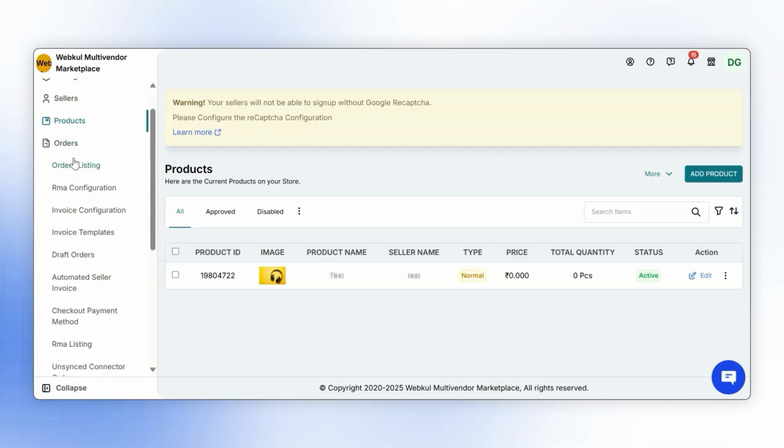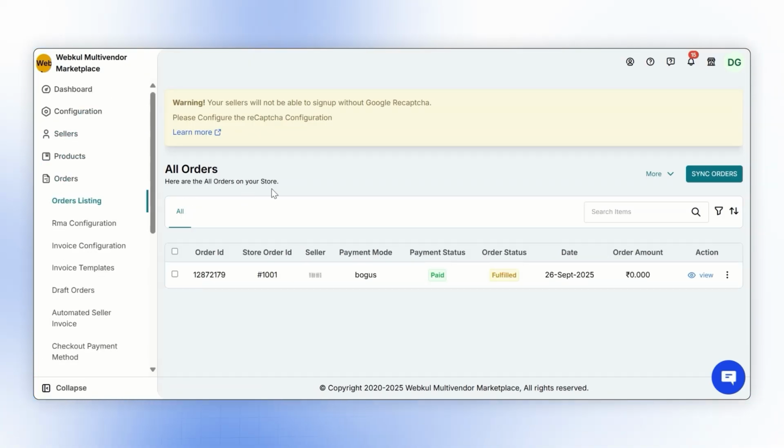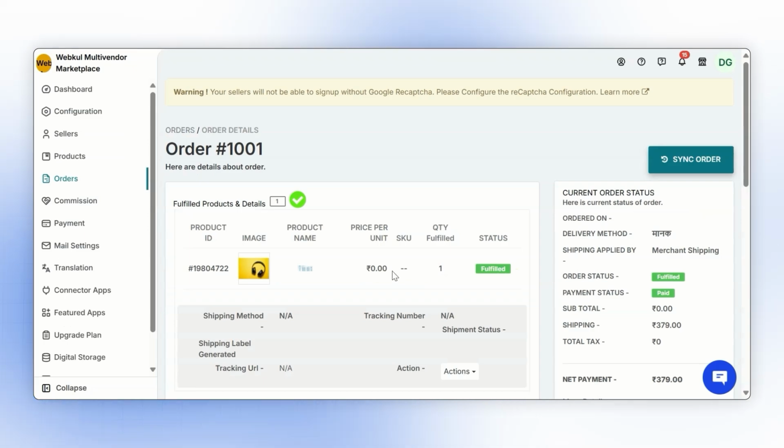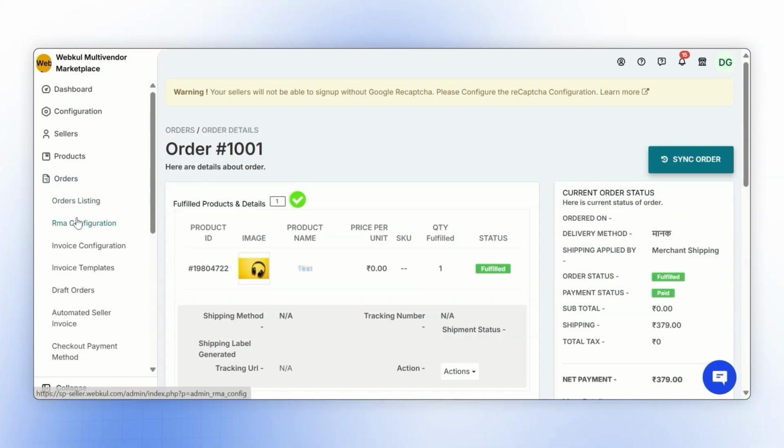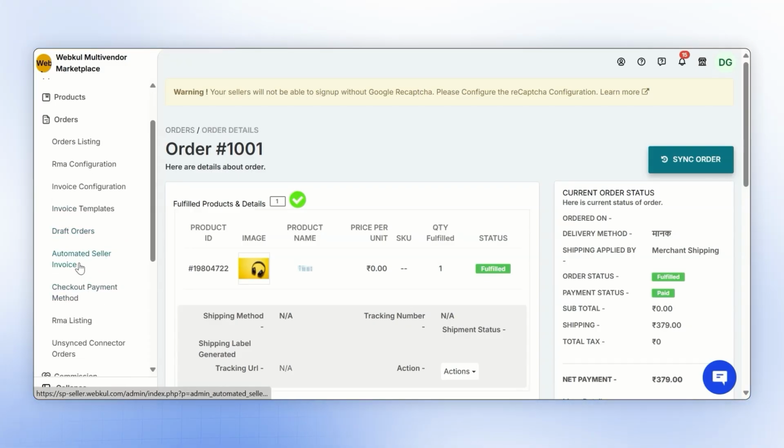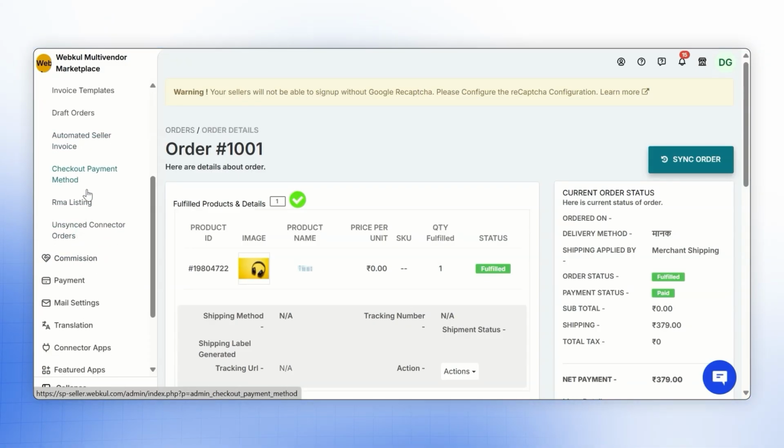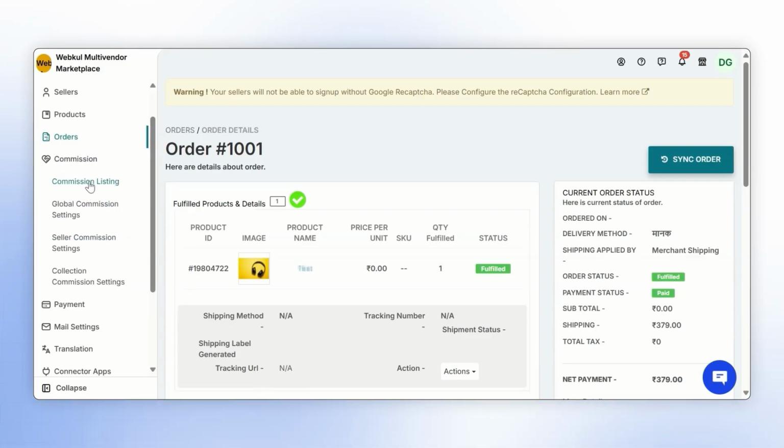Now, let's move to the Order section. This is where sellers manage their orders, and as an admin, you can also view all the orders placed in your marketplace. Clicking the View button displays the complete details of the order. You will also find important submenus like RMA configuration, invoice configuration, invoice template, draft orders, automated seller invoices, RMA listing, and other options.